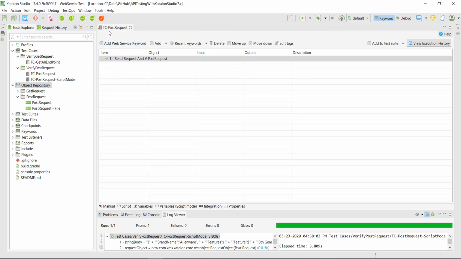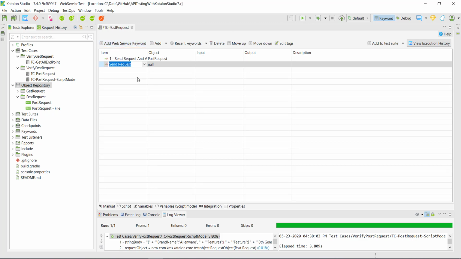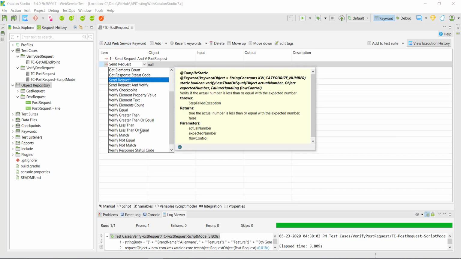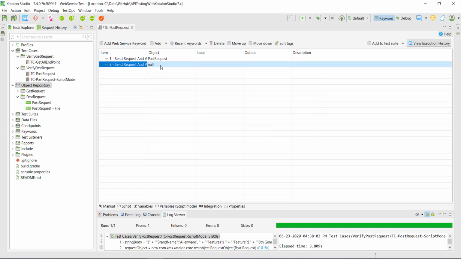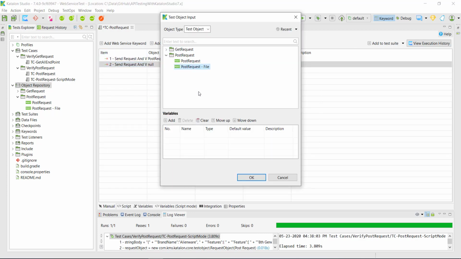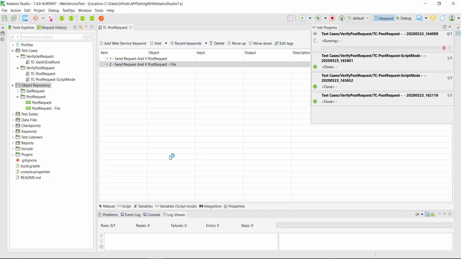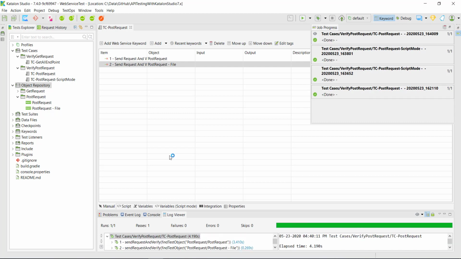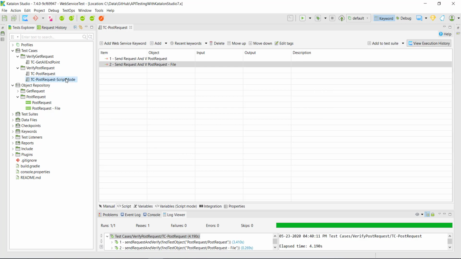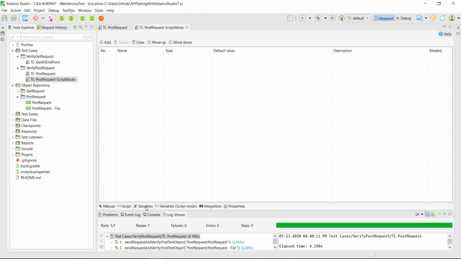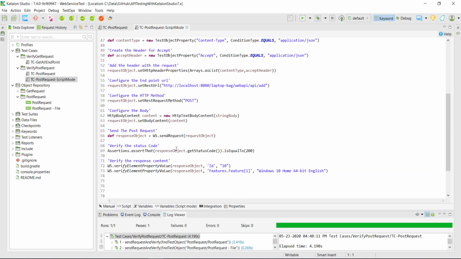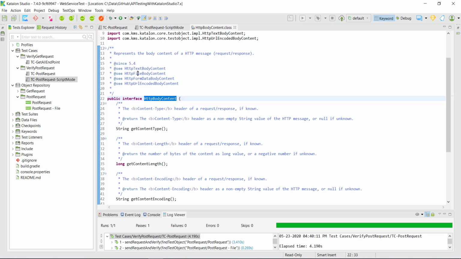And in our test case, that is test post request, I'm going to add one more web service keyword. Specify the new web service test object which is going to attach the body from the file. Save it and run it. Now in script mode, if you want to use a file to specify the request body, you can use another class, that is HTTP file body content.